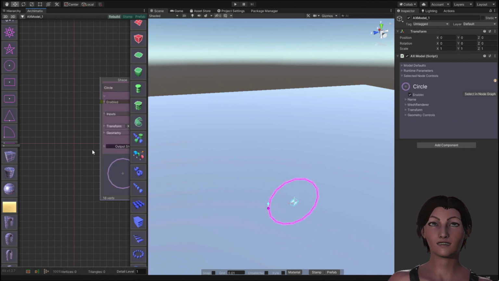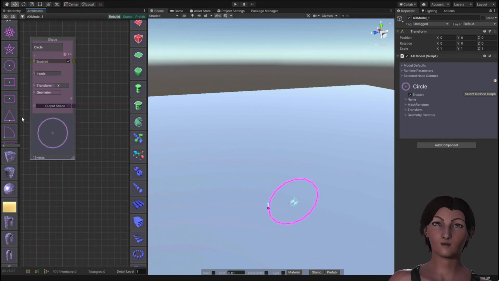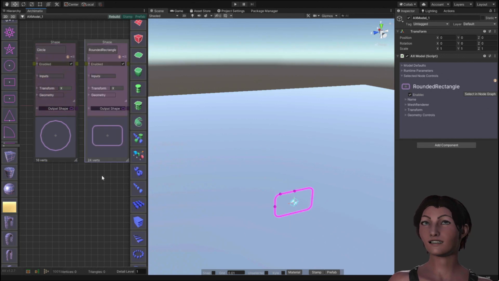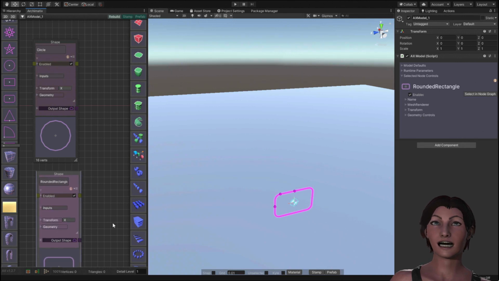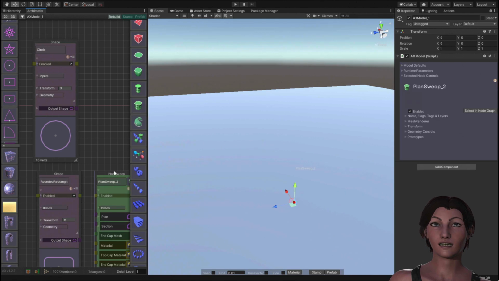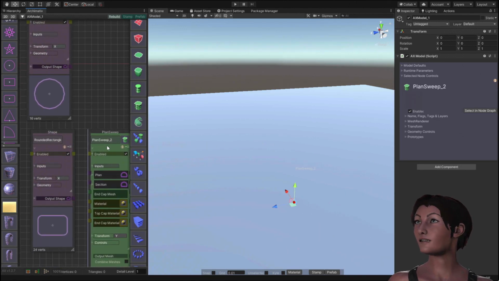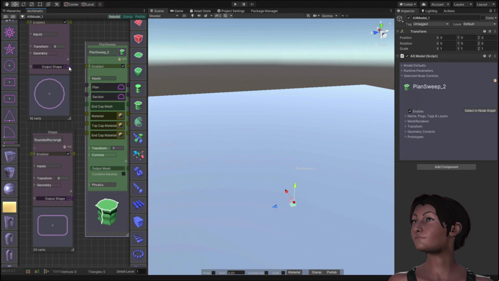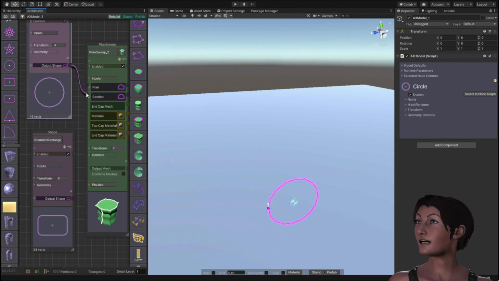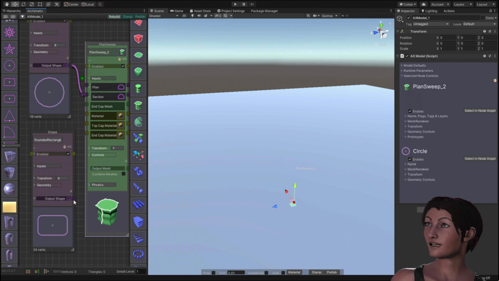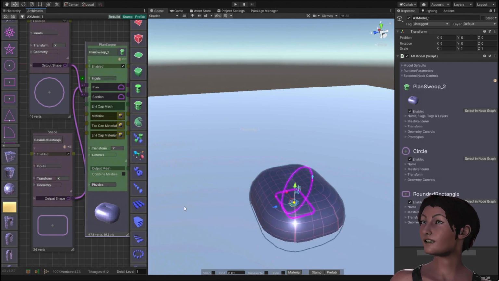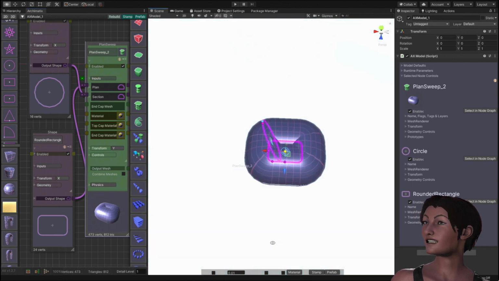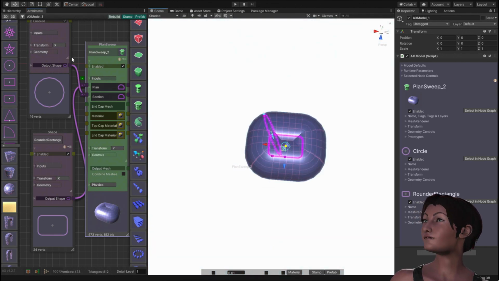I'm going to build my chain link, just one chain link, with a circle and a rounded rectangle, and these are going to be joined with a plan sweep. So the circle will be my section. Rounded rectangle will be the plan, and let's just get this looking like a chain link first of all.